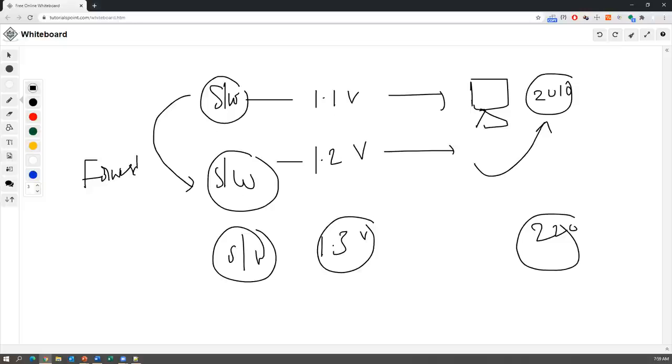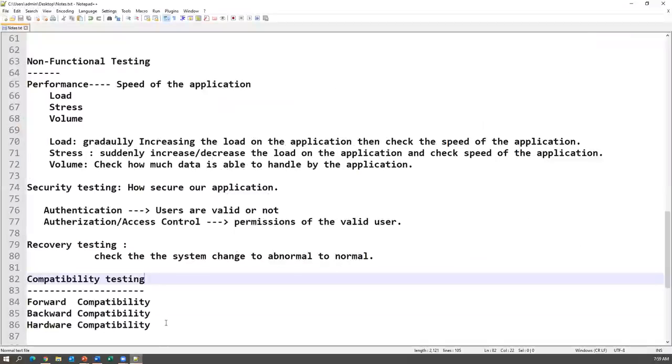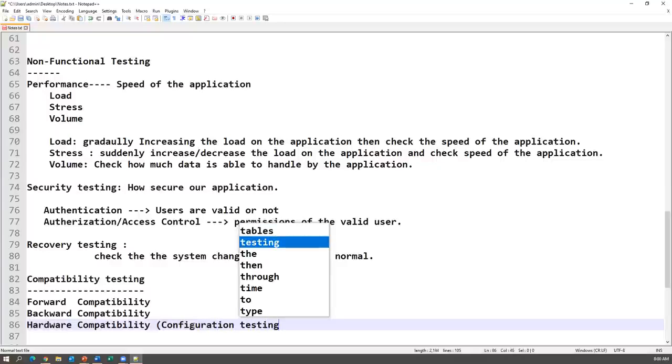Apart from this, we also have something called hardware compatibility. In hardware compatibility, we are verifying our application is able to install on multiple hardware environments. Like the customer says, in our organization, in our environment, we have so and so RAM size, so and so machines, and this hard disk size. They will tell some configuration. So our software should be able to install on that environment, on that requirement, and should be able to work. That is hardware compatibility. This is also called configuration testing, hardware compatibility testing.